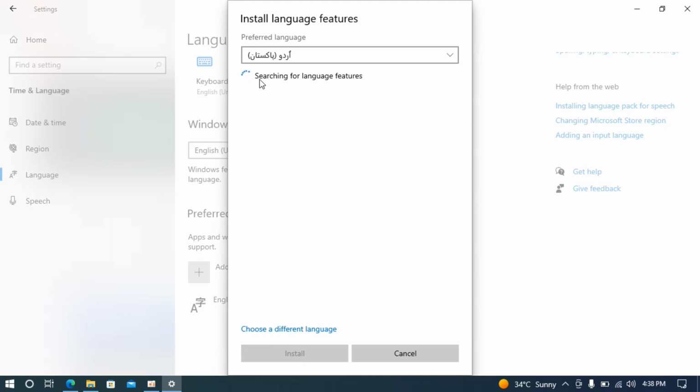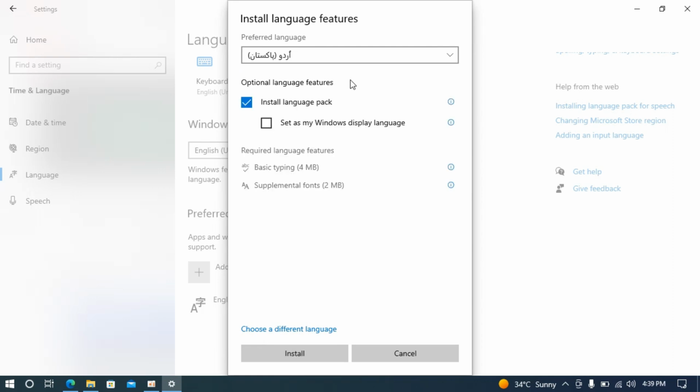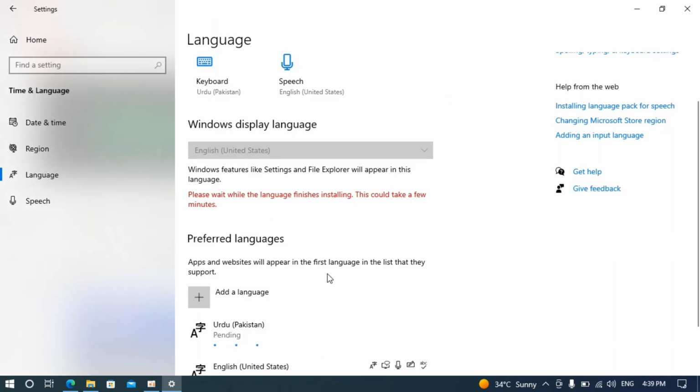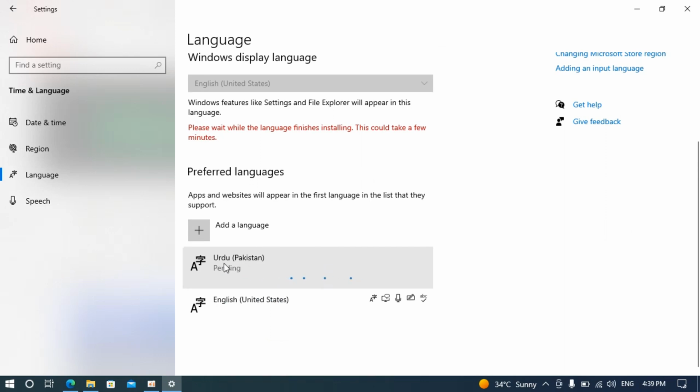So what it would do is it would start searching for language features. That is, it first needs to download a language pack from Microsoft. So it says install language pack, and you can always go and click on set as my Windows display language. Click on install. So here you can see it says pending.